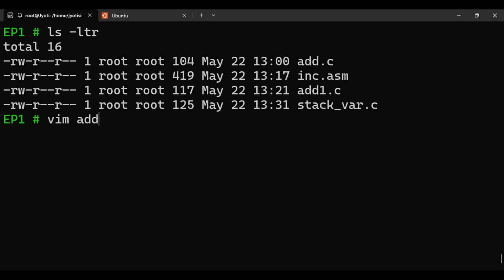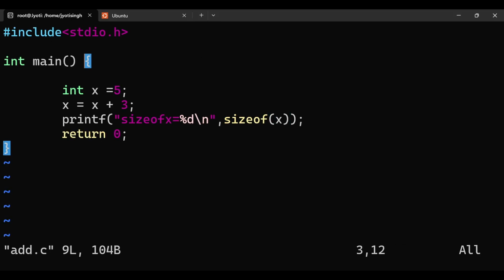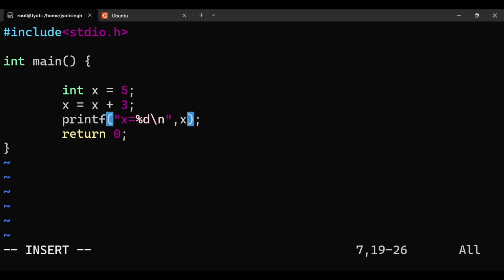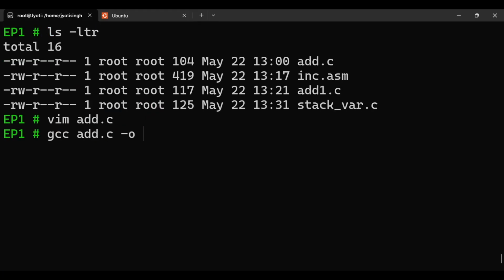So we have a program to add two variables. This is a very small program, where we have one variable x in which we have stored the value 5, and in the next statement we are adding 3 to 5 and storing the result into the same variable, then printing the value of x. Correct output. Output is 8.